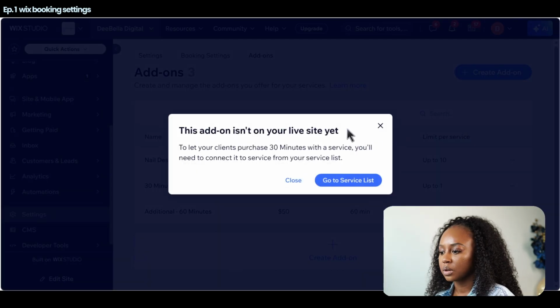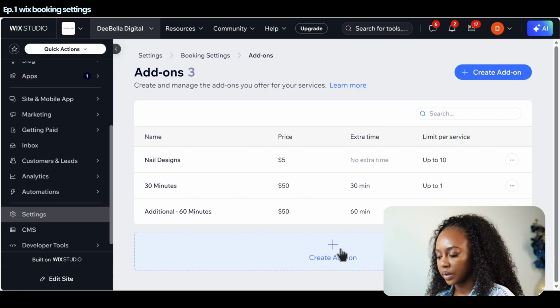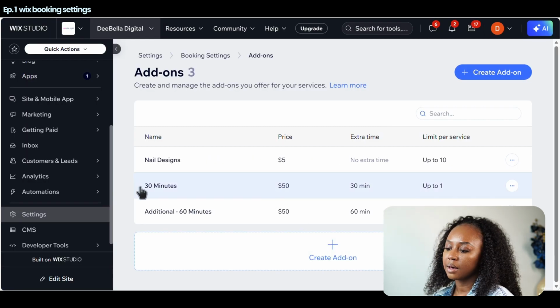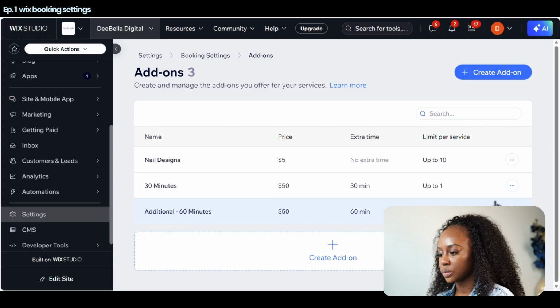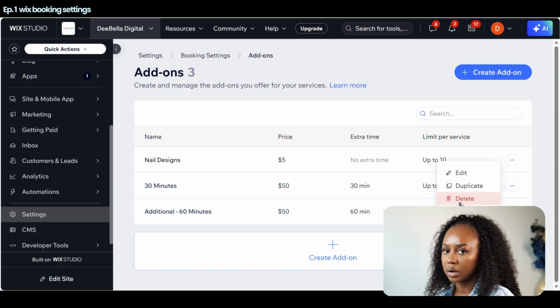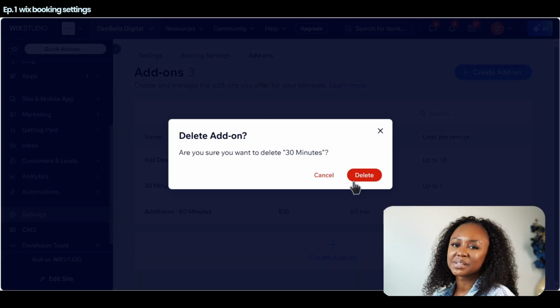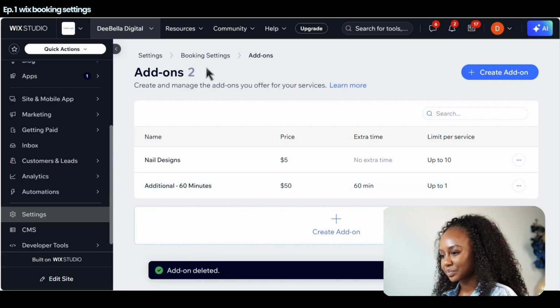So this is just letting you know that it's currently not attached to any service. So now we have our add-on here. To add an additional 30 minutes to the service, they will be charged $50 and they can only add up to one. If you do decide to delete it, it will let you know if it's connected to a service. So you do want to be mindful of those pop-up messages. Don't just be so quick to close them out.